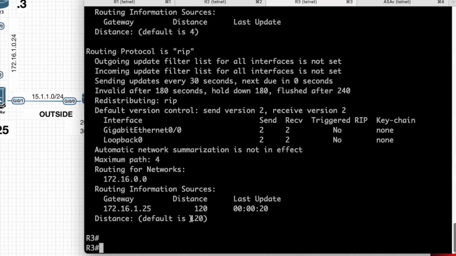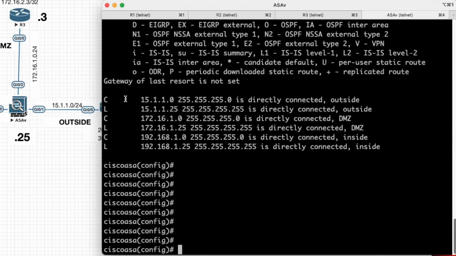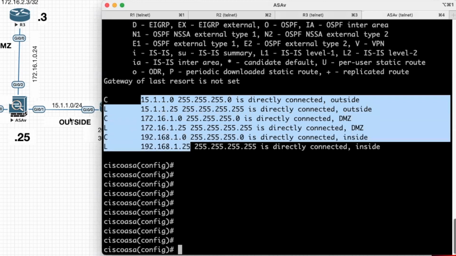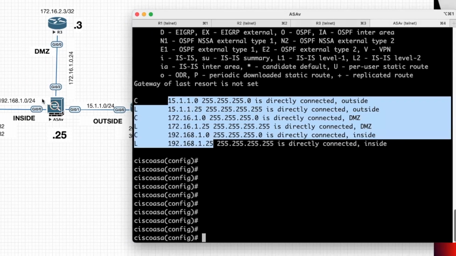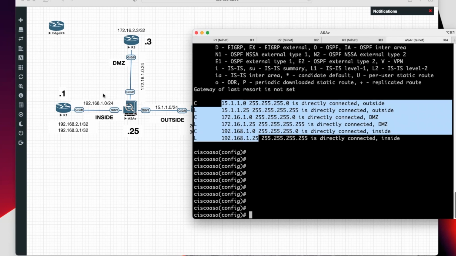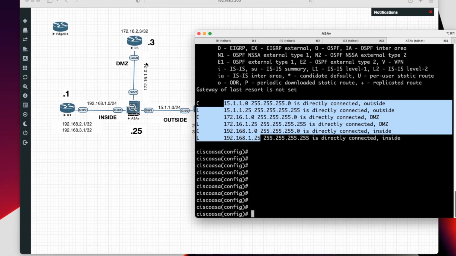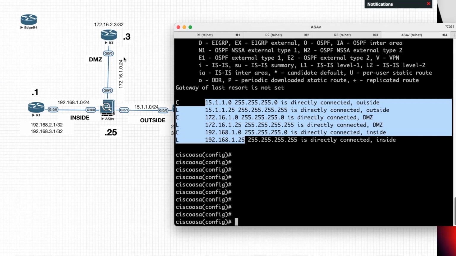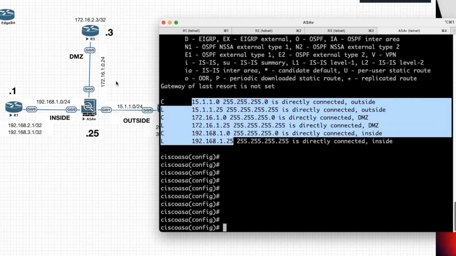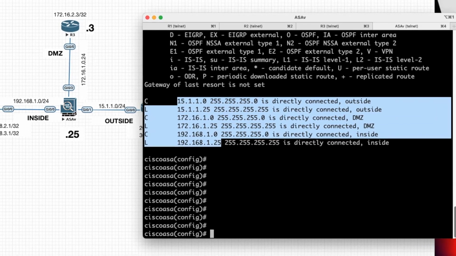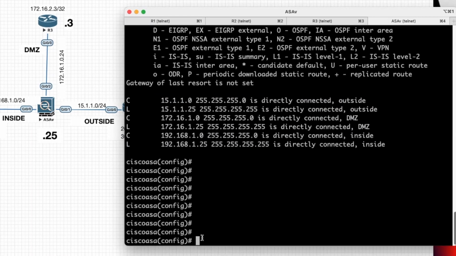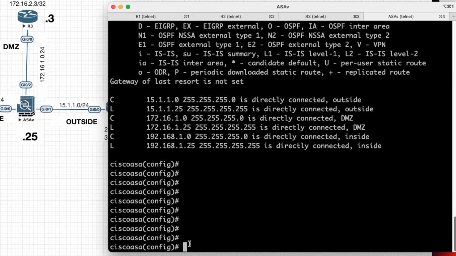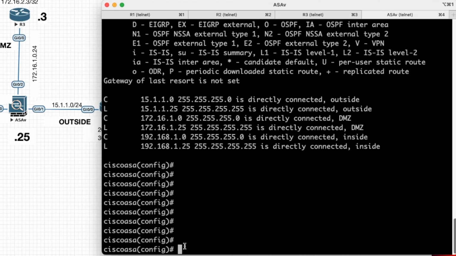Next, we will go to the Cisco ASA console. Here we can see in the routing table, all the connected and local routes are available. These three connected routes are for router 1, 192.168.1.0, for router 2, 15.1.1.0, and for router 3, 172.16.1.0.